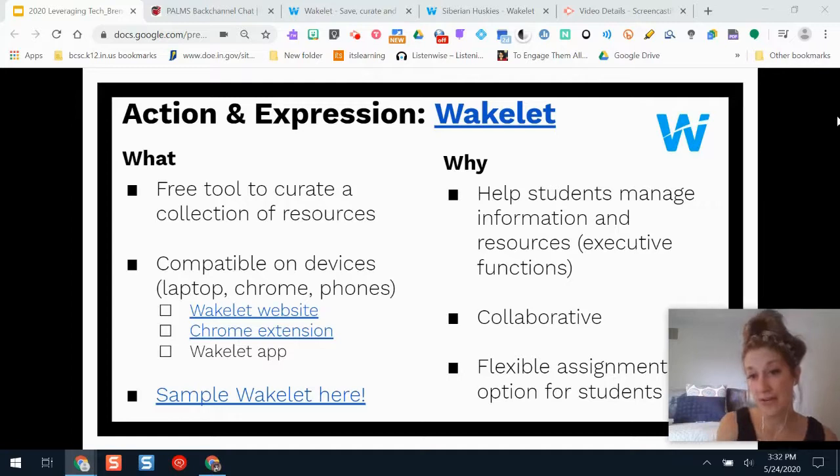Wakelet is also great for not only that, but also as a way for students to show their understanding. It's like a website tool. So students can combine everything and make their own little Wakelet and it looks like a website. They can add their own text and notes to it. So it's a little bit more comprehensive than just saving websites and saving links. But that's a way of using it regardless.